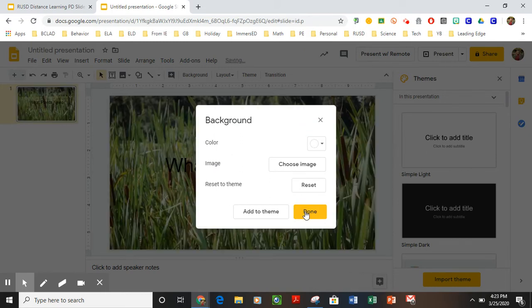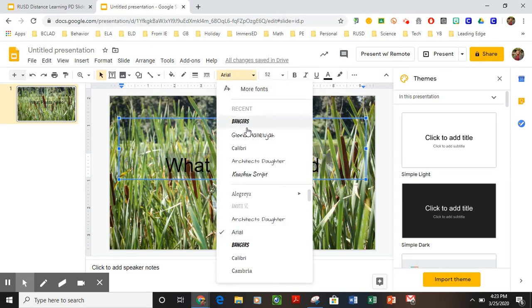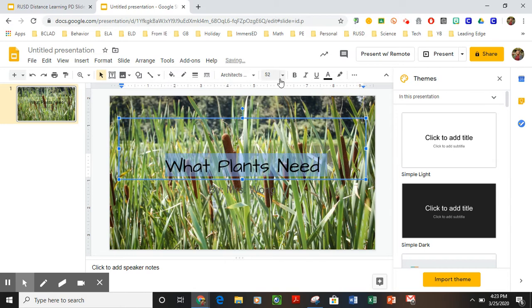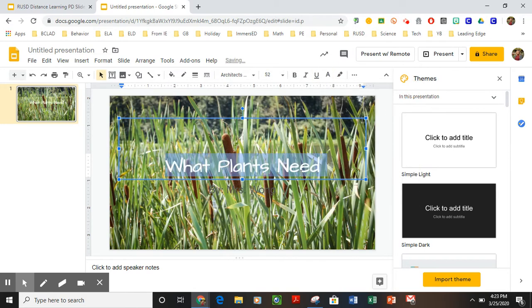If I want to use that same background throughout the entire presentation, I would hit Add to Theme. If I want it just for that slide, I'm going to hit Done. And then you see it may be difficult to see my words, so I can now make some changes. I want to change my font to something different. Maybe I want to change my color to white or something that might be easier to see.